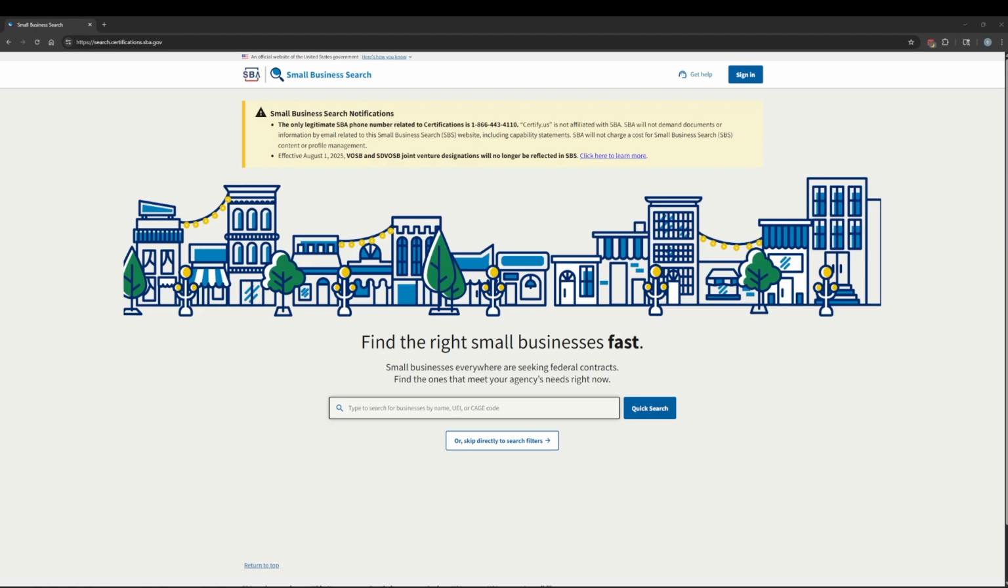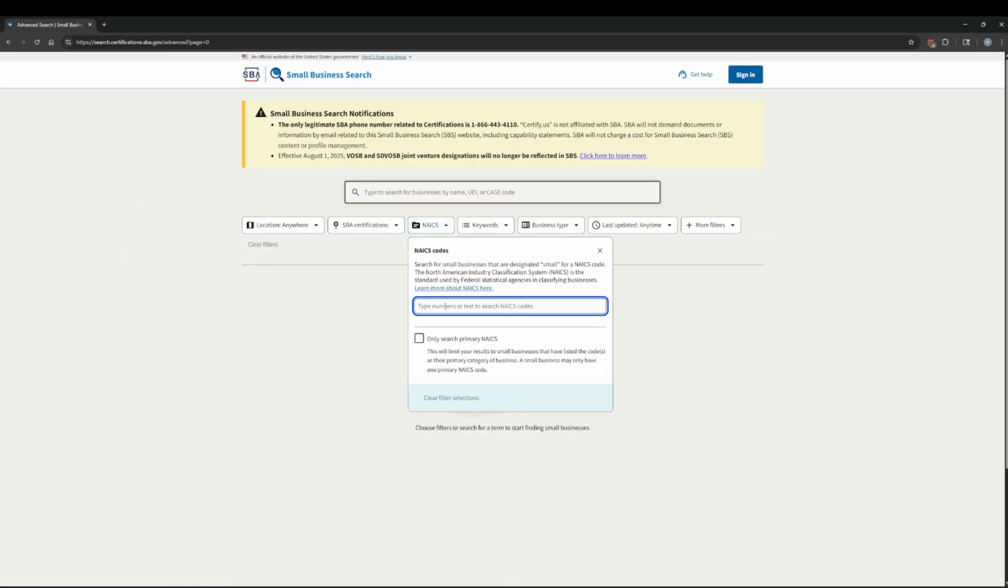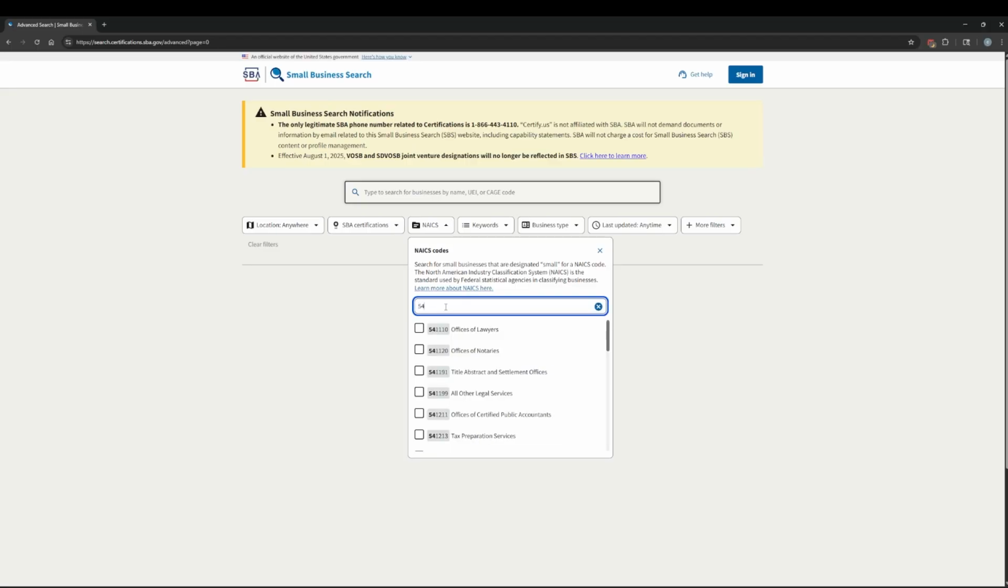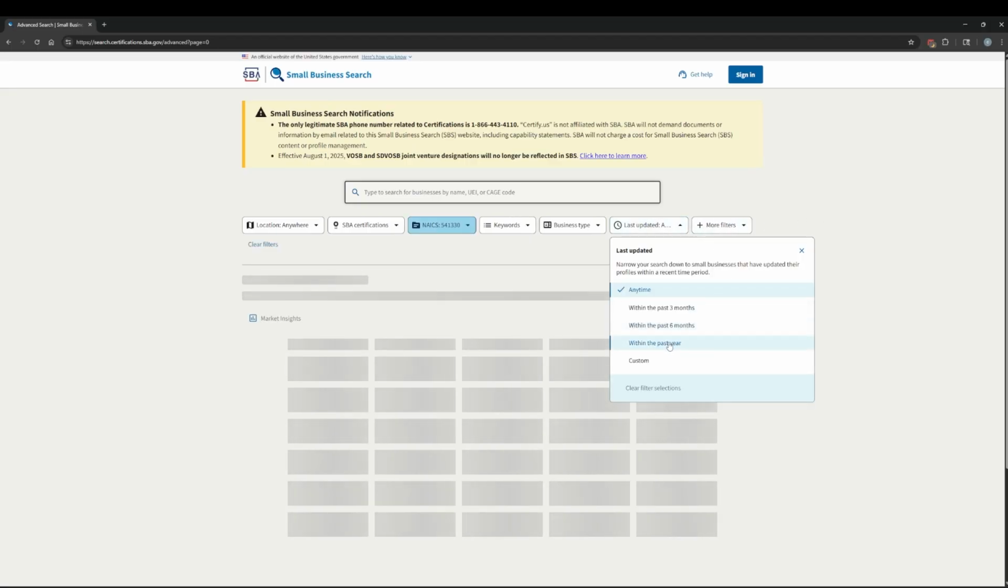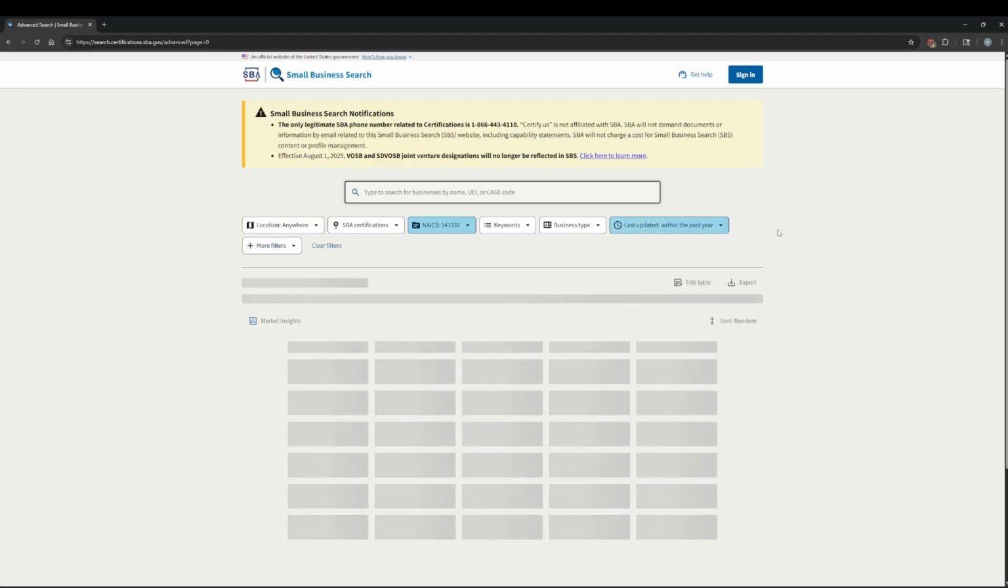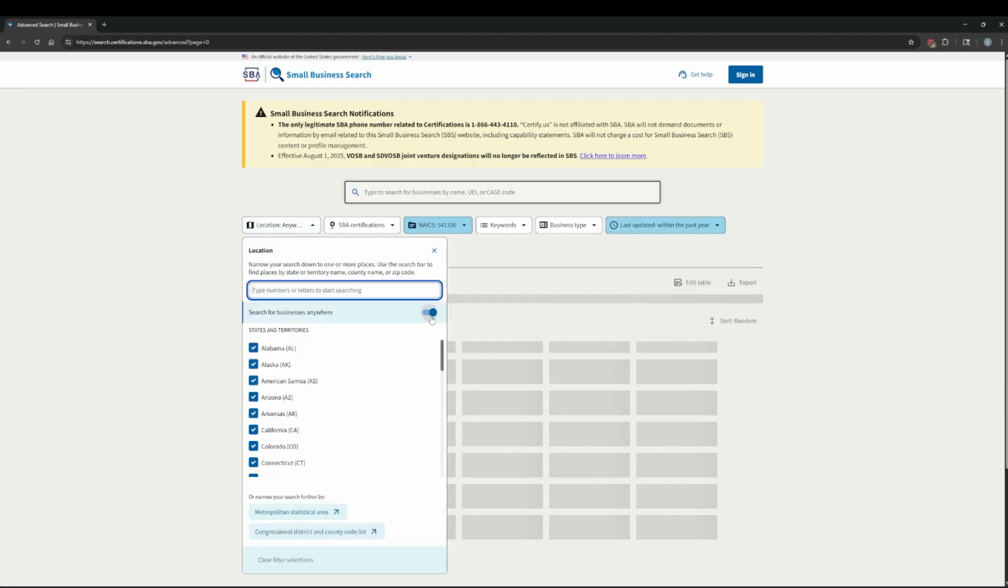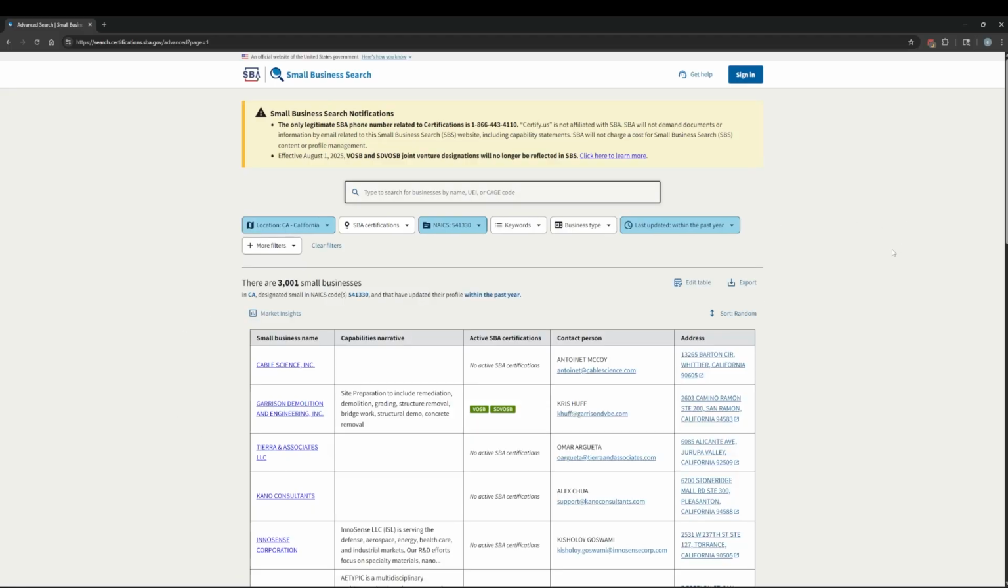Okay, so you're going to start out inside of the DSBS, the Dynamic Small Business Search on the SBA site, and we're going to go to our filters. The next code we're going to use is 541330. Let's update some of this. We want companies that have updated their profile within the past year, and we want to focus on companies in California. I'll give that a second to load. Okay, so we have 3,001 small businesses that meet these criteria.